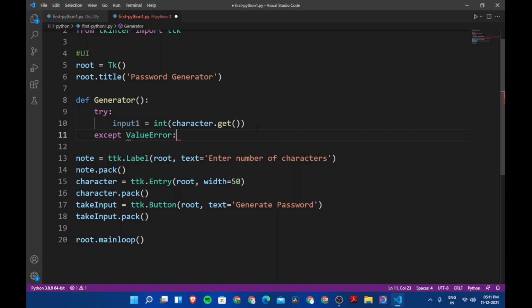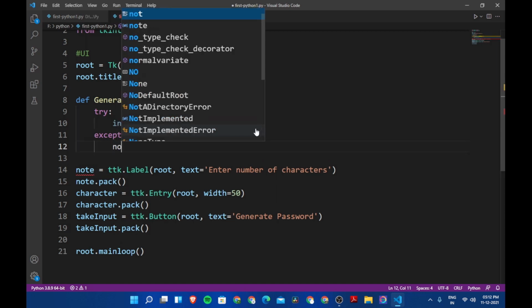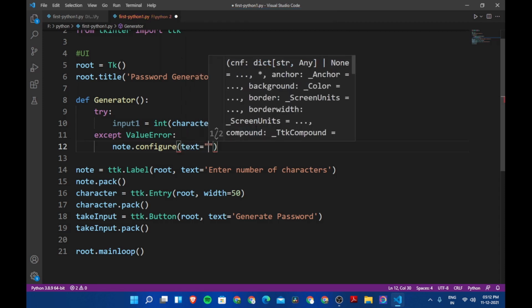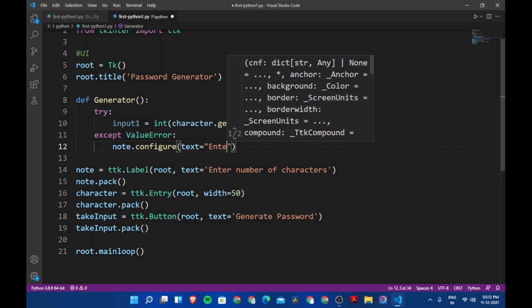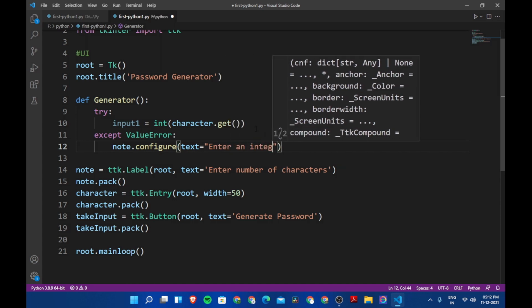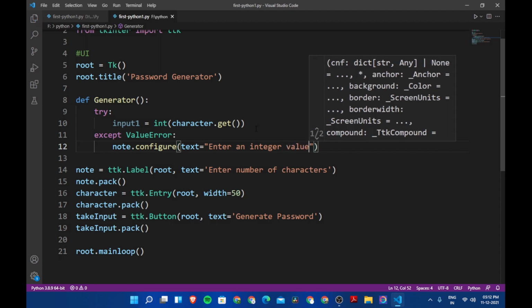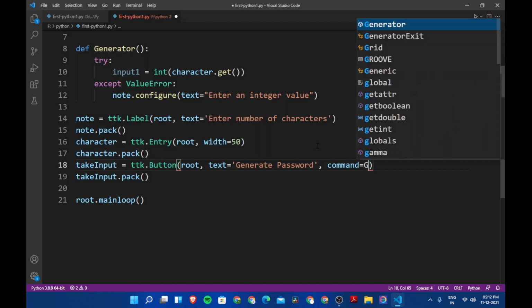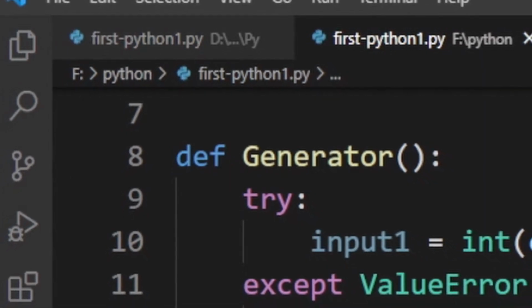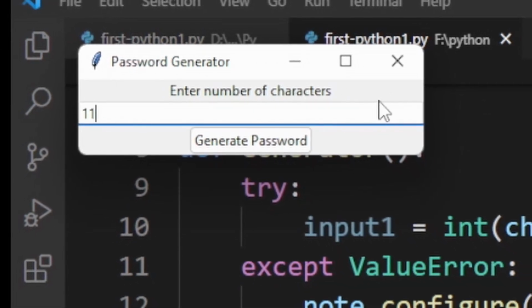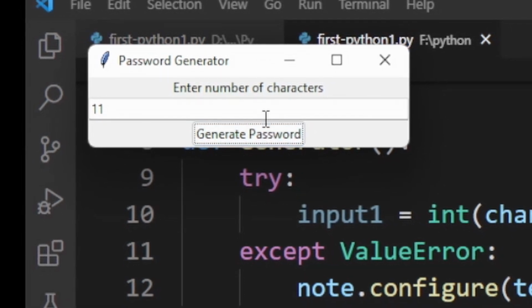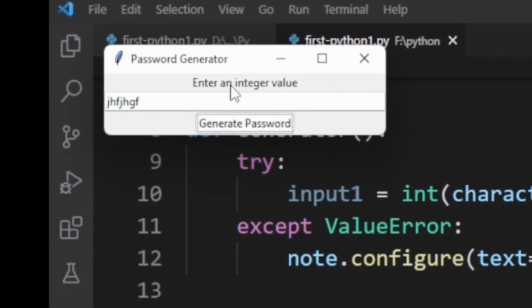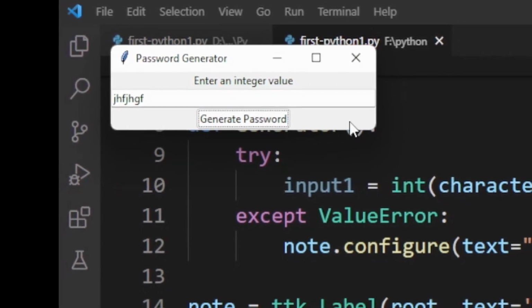If it is a value error, what we'll do is change the text of the label, which is note, and we'll change it to enter an integer value. So let's try this. Let's save the program and run the program. Now I'll try to enter an integer value here, which is 11, and I will click on generate. So nothing happens. So let's type some text, and the text of the label changed to enter an integer value. So we have done with this.